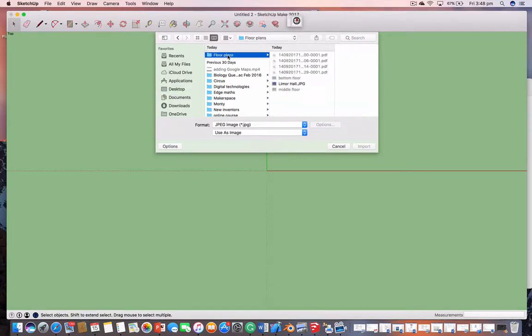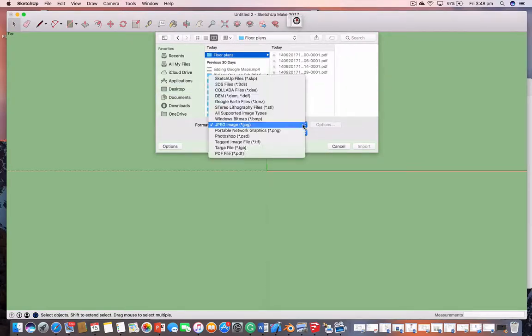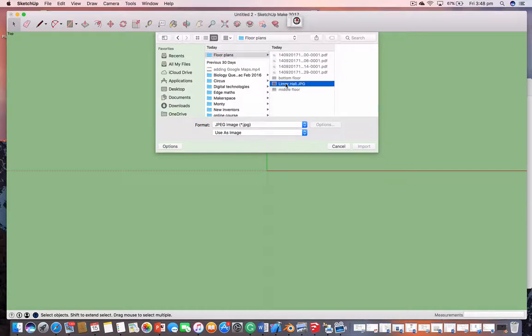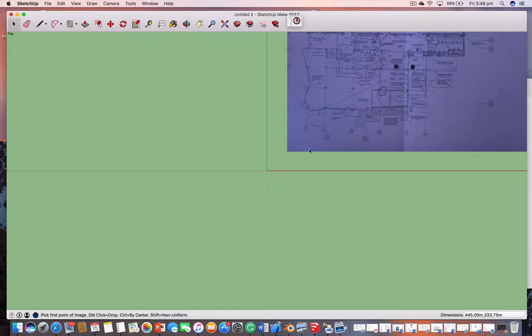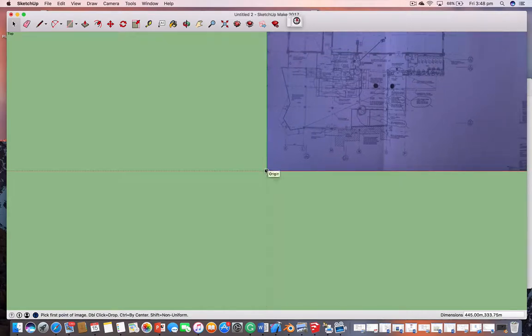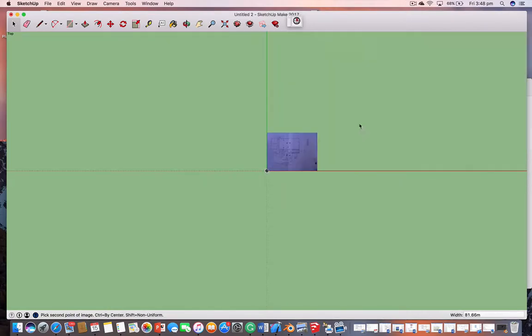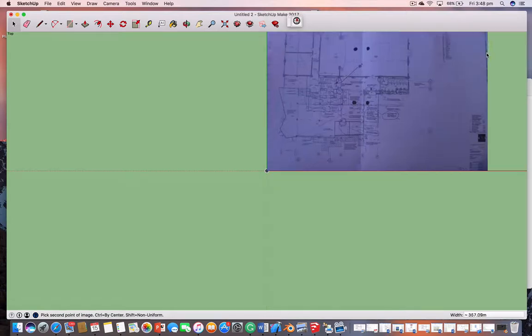Need to go back to Floor Plans. Select the right type of file. This one's a JPEG, and it's this one. Click Import, and there we are. I'm going to lock it to the center there, and then you can scale it accordingly.